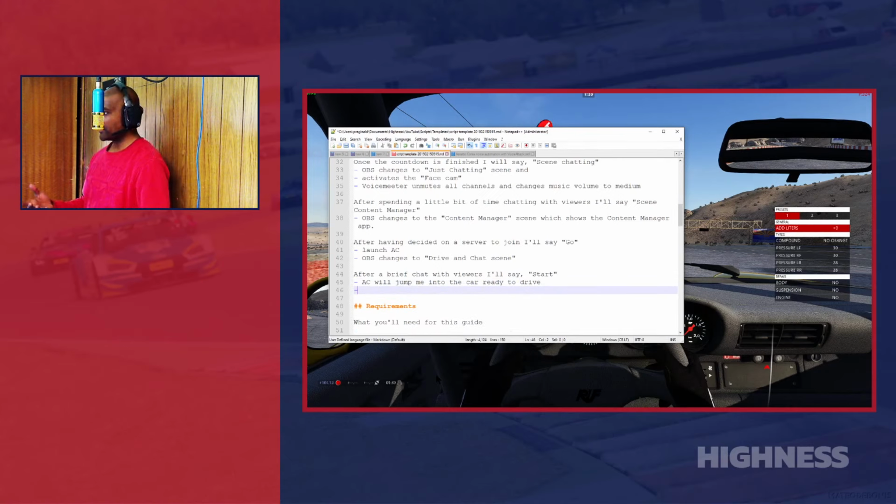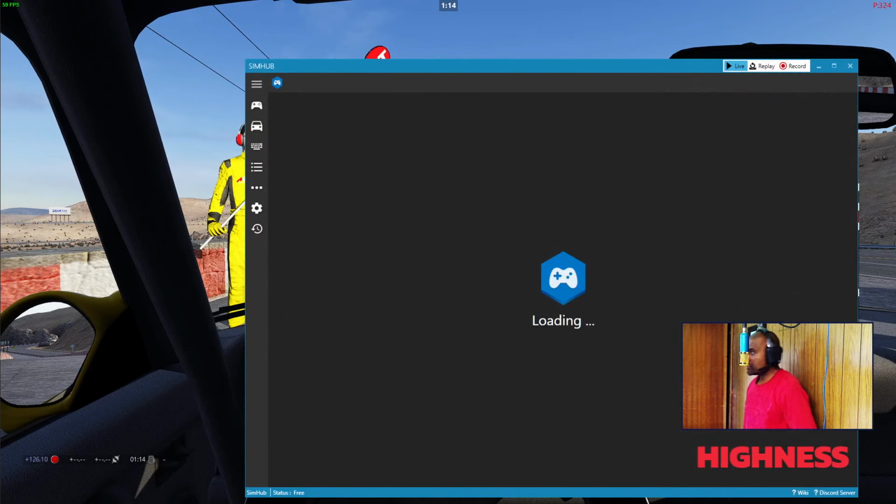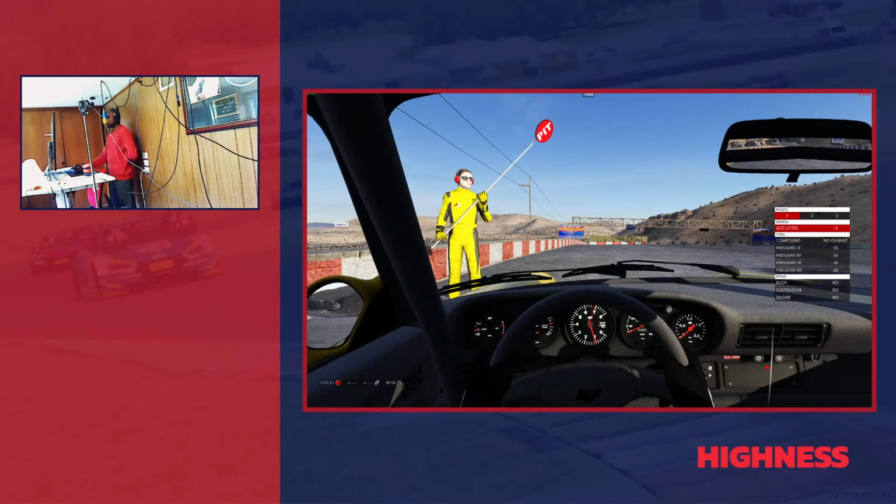So now I can start driving, and I'll also say drive and data. In order for drive and data to work, I need to launch SimHub. So let me just do that. Launch SimHub. All right, SimHub's loaded now. Let me just minimize that. Okay, cool. So let's go back to drive and data.